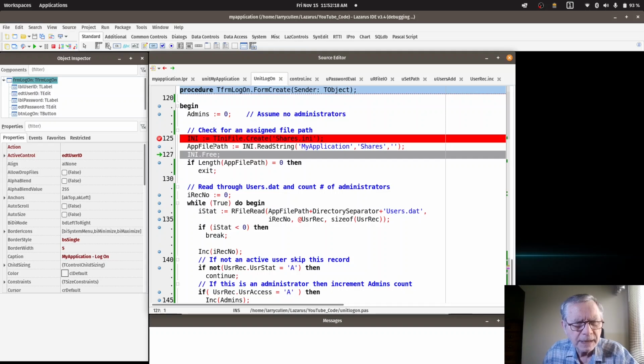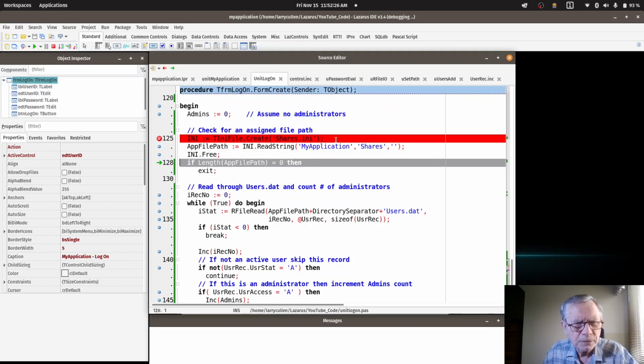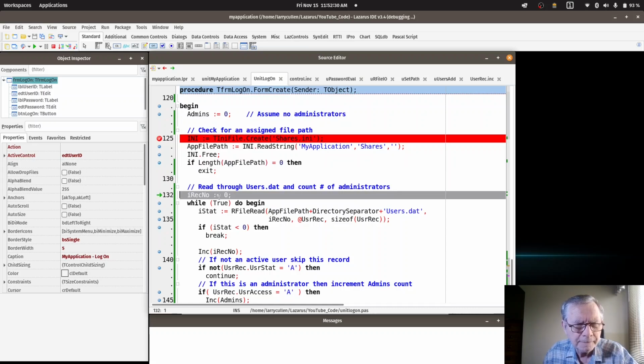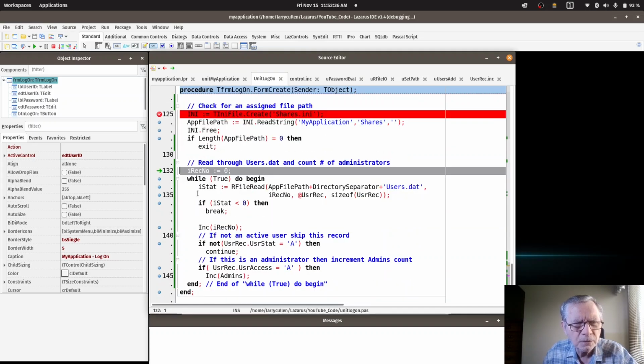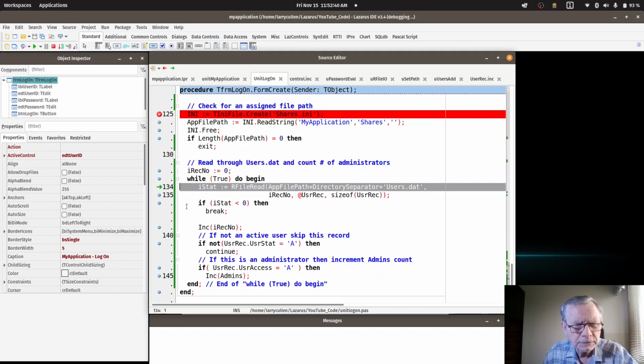And now we should have an app file path set. Yes, we do. It's set. So if it's equal to 0, it would exit. It did not. So now it sets irec_no, our integer, to 0. And while true, it will do a read. And it's going to start with record 0 right here.